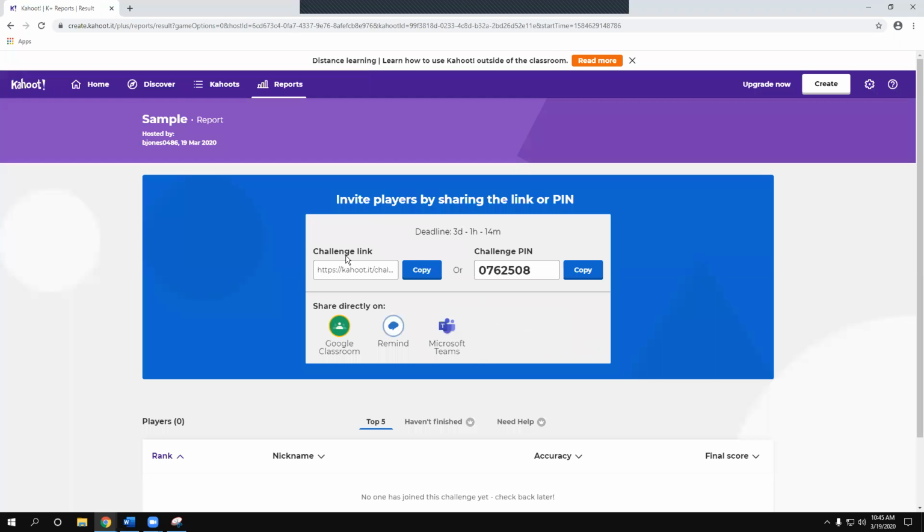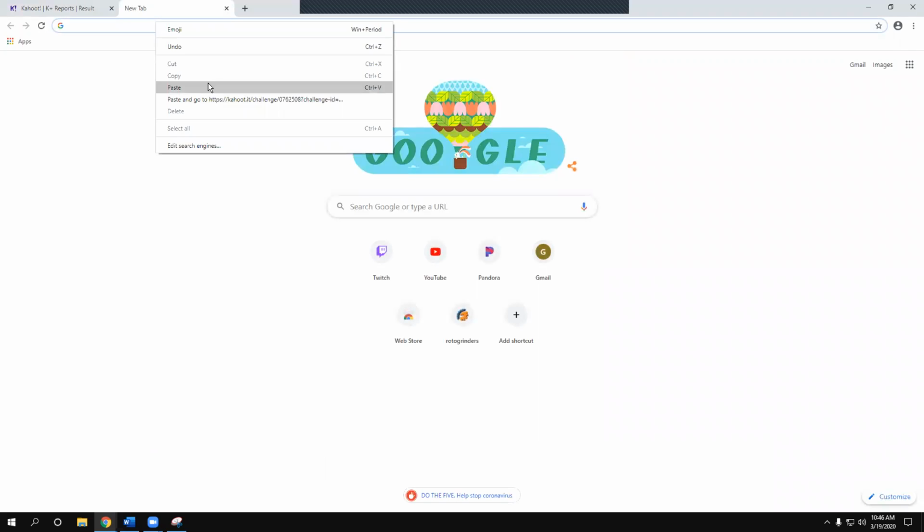Now from here, it'll just give you a link to that challenge, and this is how you'll share the quiz to the students. So you could just copy here, and then you'll put that in Edmodo. You'll want to add your directions, make sure that you sign in with your full name, complete this, and then let them know when it's due. And I'll go ahead and show you what this looks like for students.